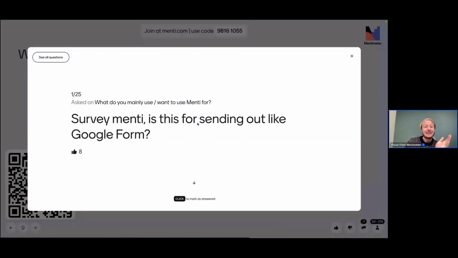Yes, survey in Menti is more or less like Google Forms. I would say you get the results asynchronously. You can send it out to whoever you like. People can answer in their own time. Yeah, it's like the webinar survey. I think Helena sent the help article on that. You can scroll up if you want to learn more. But basically, you just set it to survey, and it's like sending out a Google Form, as we all know.